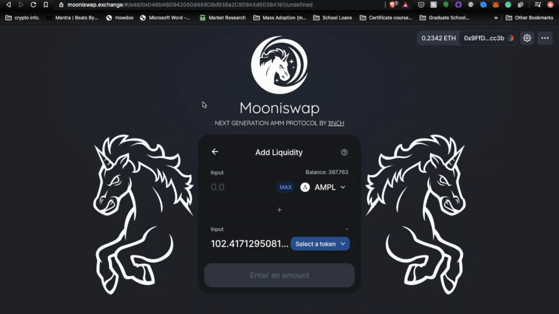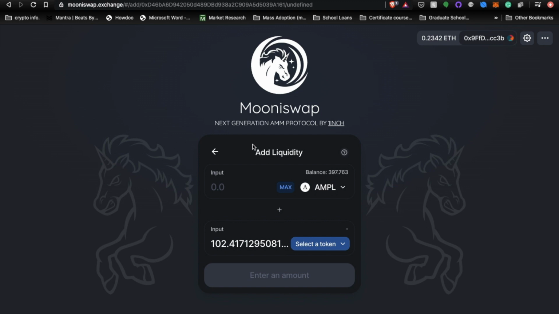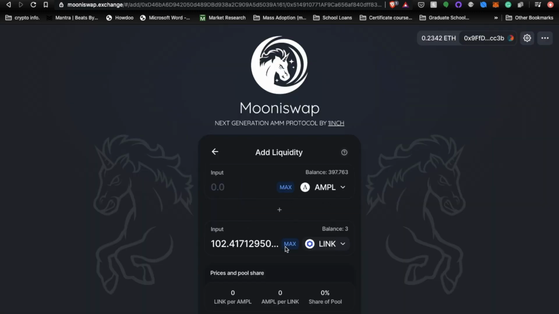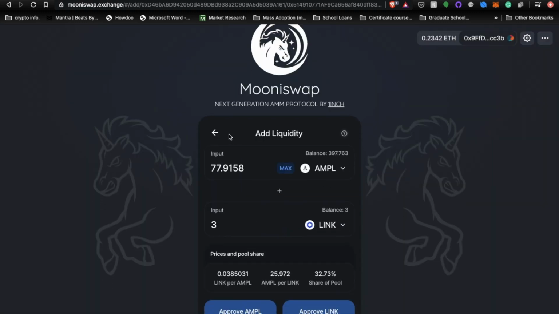First things first, you're going to want to go to Mooniswap.exchange, and go to pool, add liquidity. Now we're not going to add liquidity with ETH. Instead, we're going to add liquidity with Ample, right? And same thing with Uniswap, you have to do 50-50. It has to be proportionate values of each respective token. In the first input, I'll be putting in Ample, and in the second, let's go with Link. I will be staking 3 Link, and the proportionate value of that will be 77 Ample.